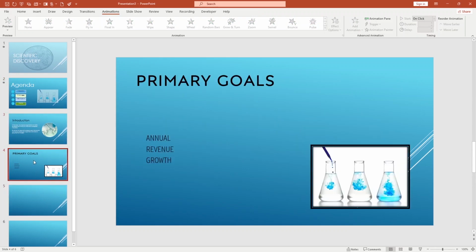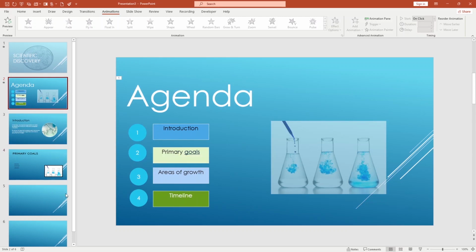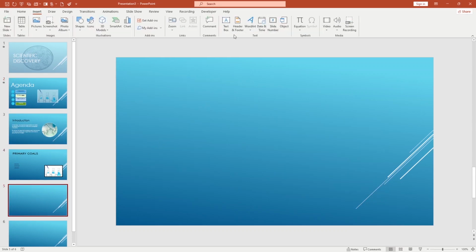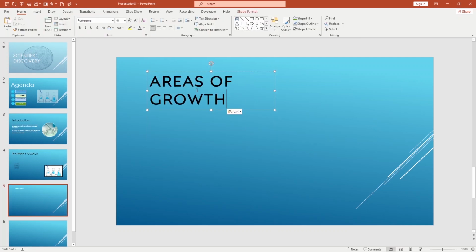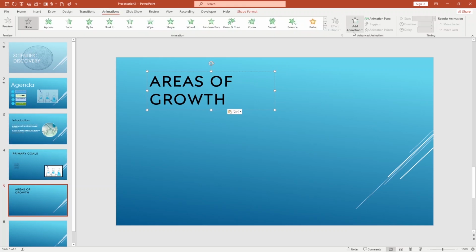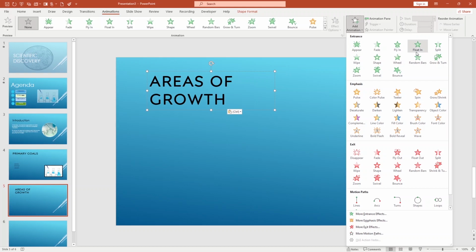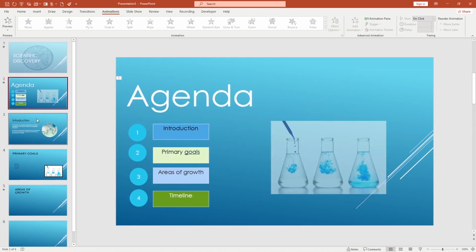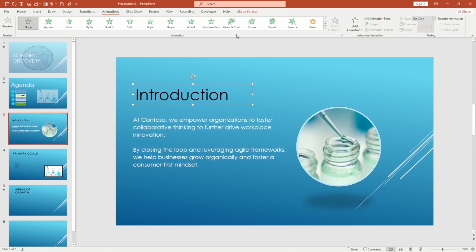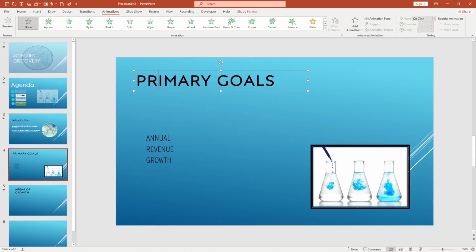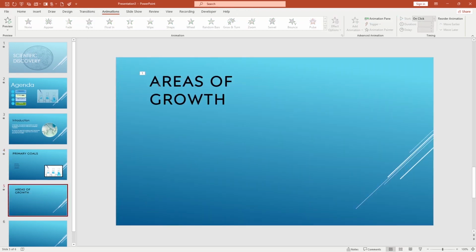Now we can add content like the areas of growth. We will just insert a text box and write area of growth, then use animations. Add animations, and for simple I can use Split or Fade or whatever. For now I'm using the one we did before. Then we can do the same for the introduction with Fly, and after that it will come up with the bounce. For the primary goal we can do the same with this text, also using Fly, and growth we can do the same.